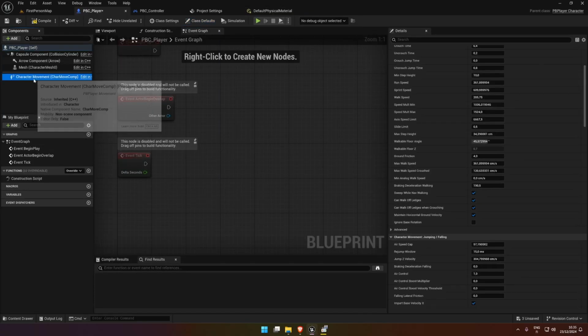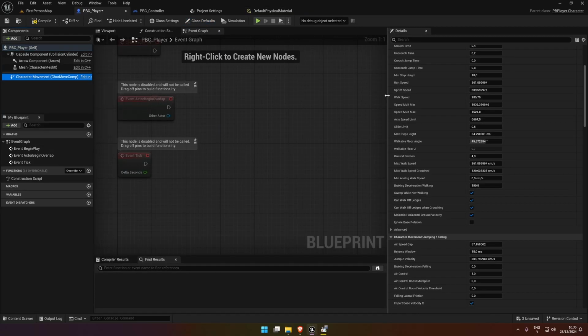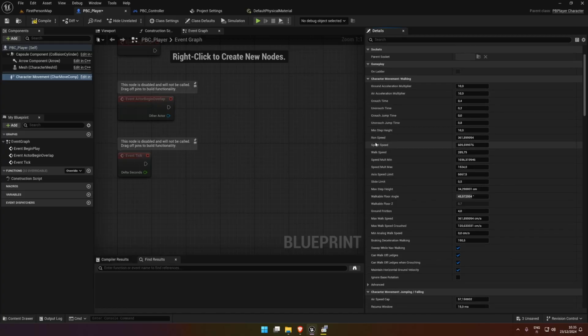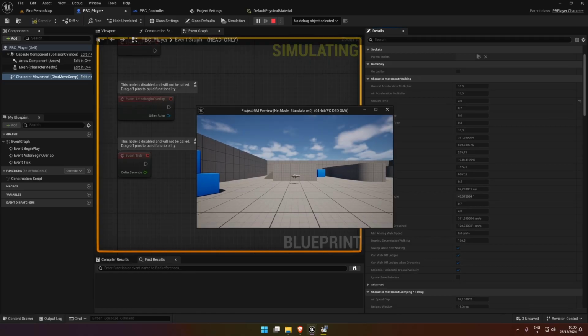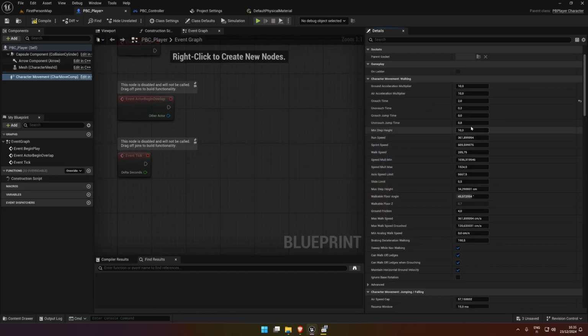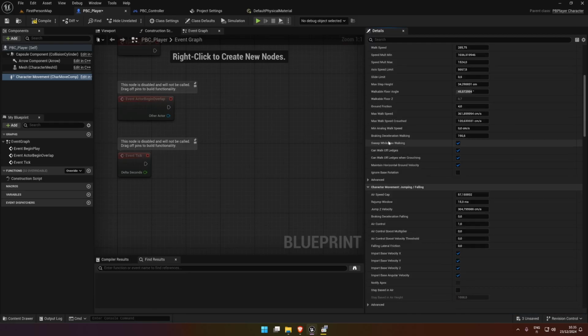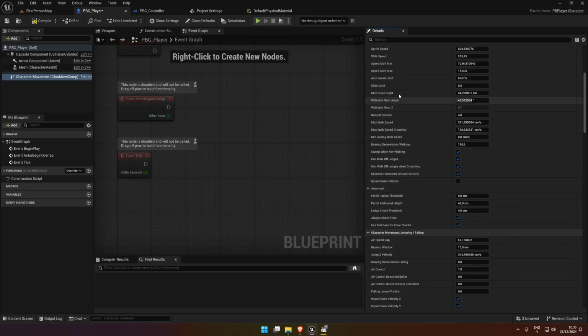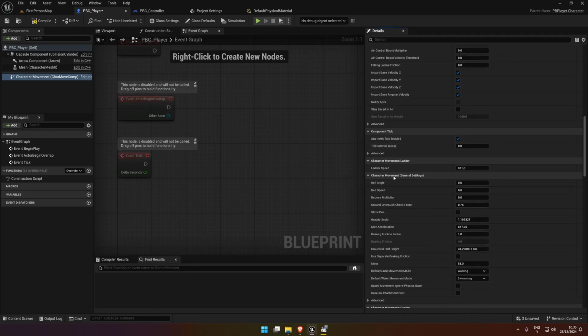Let's see what else we have. In character movement, this is where we get all the main features. So we have all the settings now for how long it takes us to crouch. If we do 2 seconds and we look, very slow crouch. They've exposed a lot for you to play with for the movement to really customize what you want.